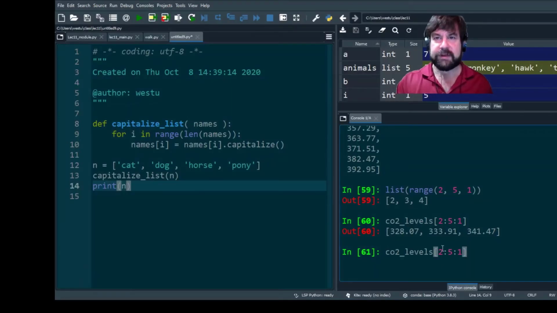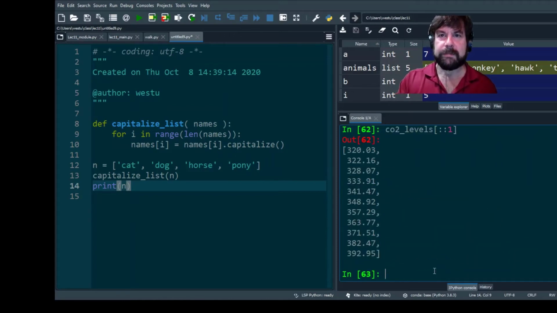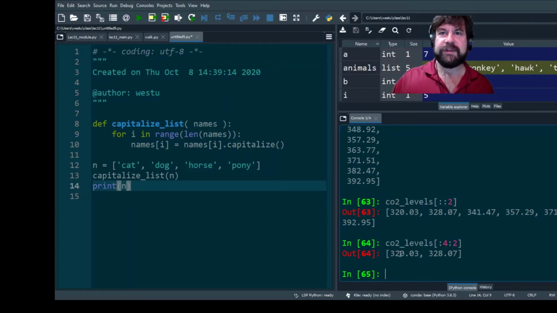So we could do something like CO2 levels, colon 5, 1. That'll start at 0 and generate 0, 1, 2, 3, and 4. We can have colon, colon 1, right? And that'll generate starting at 0, ending at the length of the list, incrementing by 1. That'll give us a copy of the entire list. We can do by 2. That'll take every other element. We can give an arbitrary stopping point of element 4. That'll take out the 0 and 3 elements.